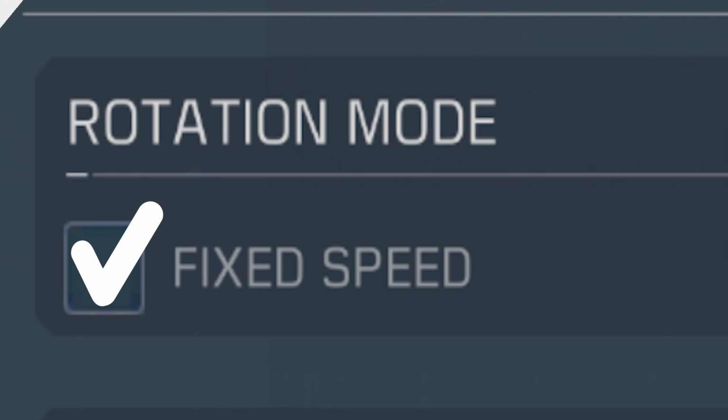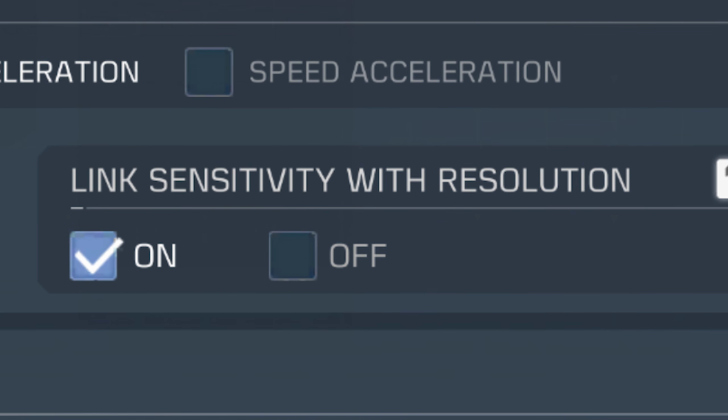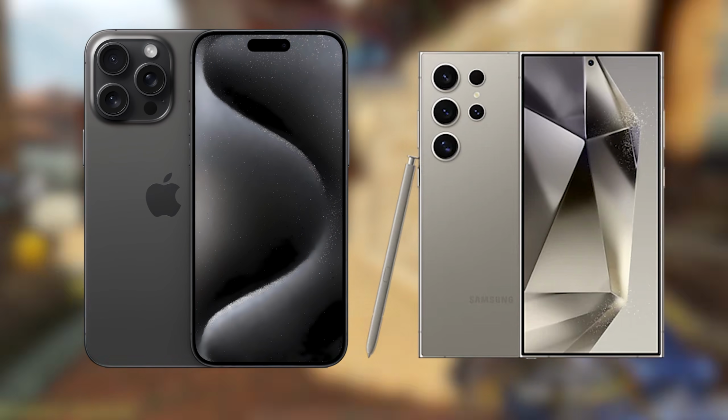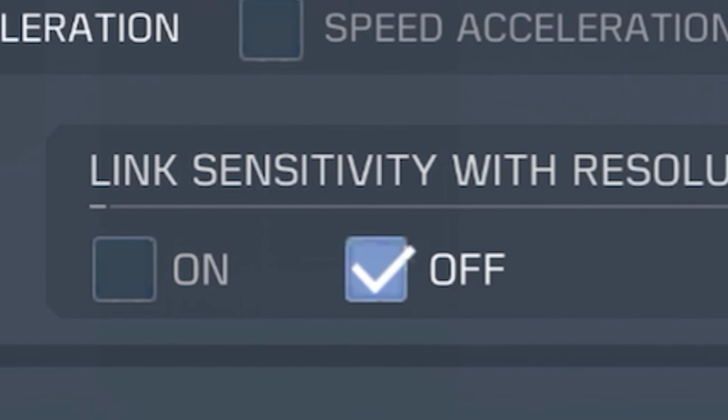in order to have a more consistent sensitivity. And the second setting is called the link sensitivity with resolution, which is also a useless setting. All you need to know about this setting is that it matches your sensitivity with your device's resolution, and you need to make sure that it's turned off.